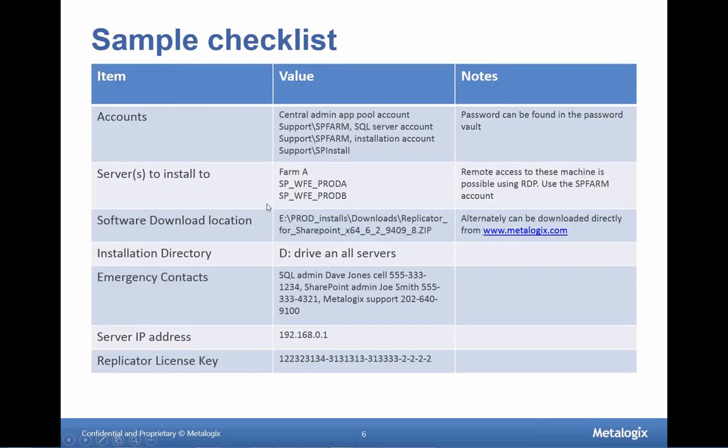All right. I just put together this sample checklist to give you an idea whenever you're doing your install. It's something simple, but it can save you a lot of grief. For example, list out your accounts, what servers you're going to be installing to, where you've stored the installation, where you want to install it, your contacts, maybe the IP address, the Replicator license key, all the things that are important that are going to make the install easy for you.